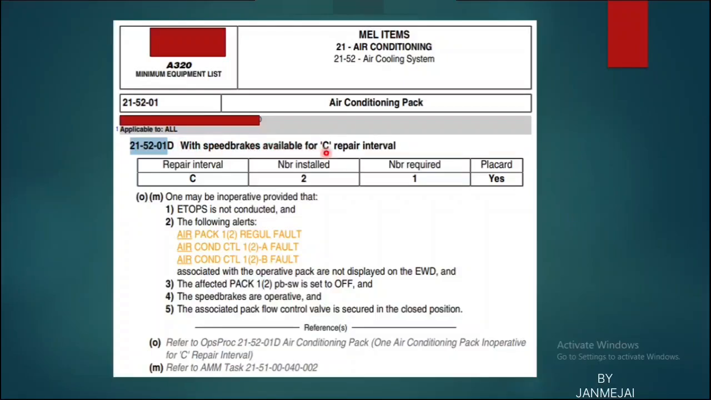With speed brakes available for Cat C intervals. So speed brake must be available. This is a condition, and this is your repair interval Cat C in 10 days. Number installed: how many packs are there in the 320 family? There are 2 packs. Number required: minimum 1 pack.